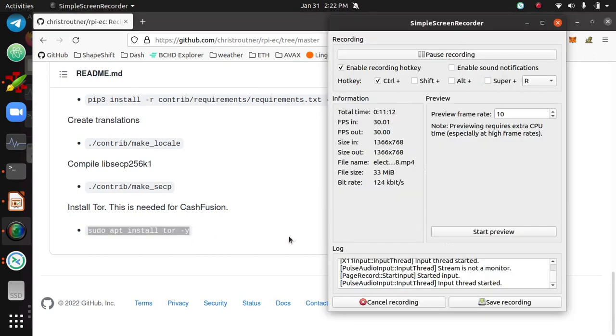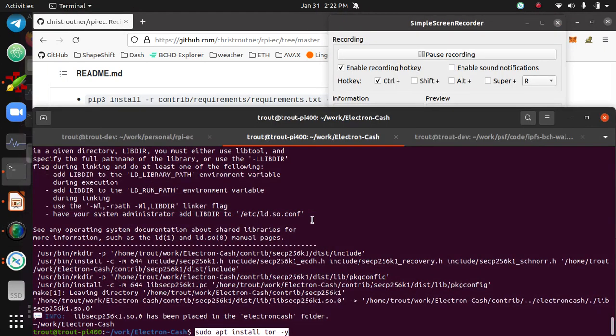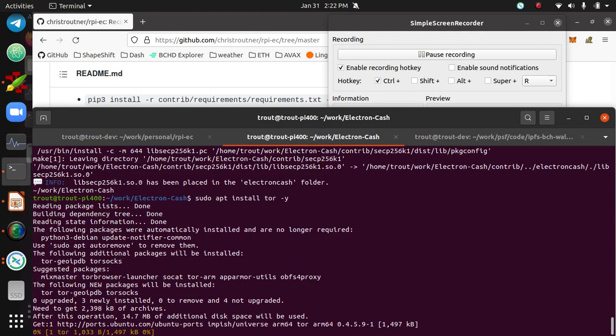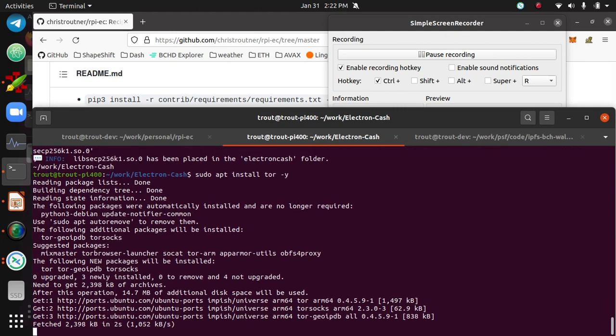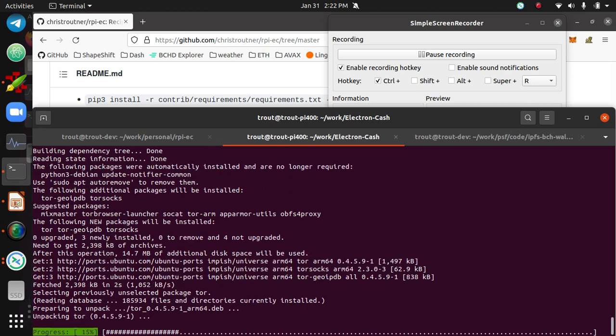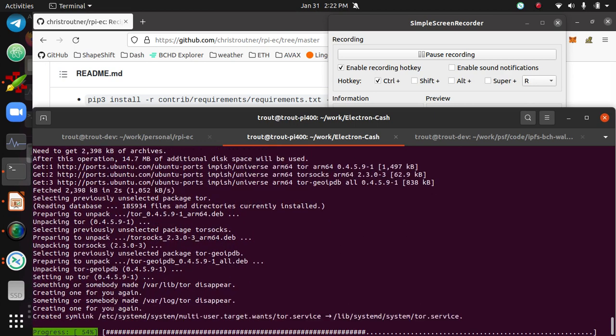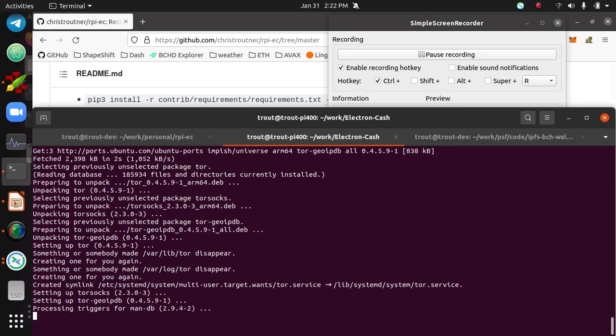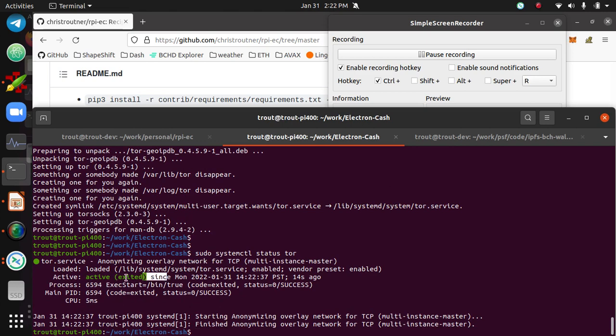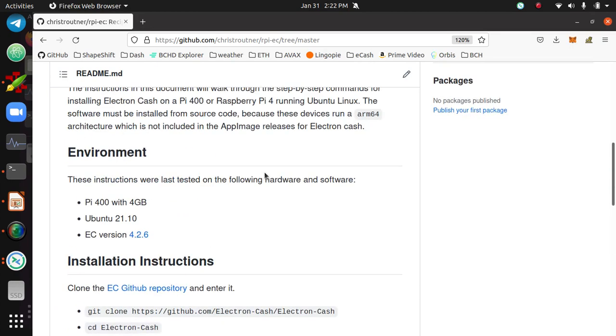And Tor is used in the Cash Fusion. It's not actually needed for Electron Cash to work as a wallet, but the communication involved in coordinating a CoinJoin transaction goes over Tor. And it's not possible to use it without having Tor. And you can just double check that by doing sudo systemctl status tor. We can see it's green, active, it's loading. Okay, so I believe with that, everything should be good to go.